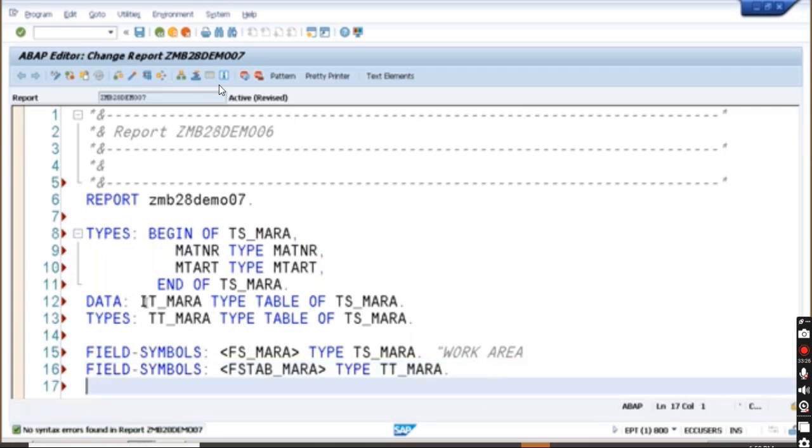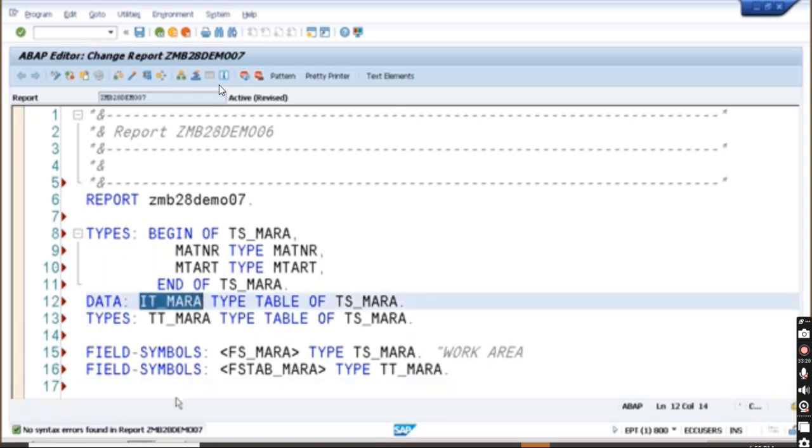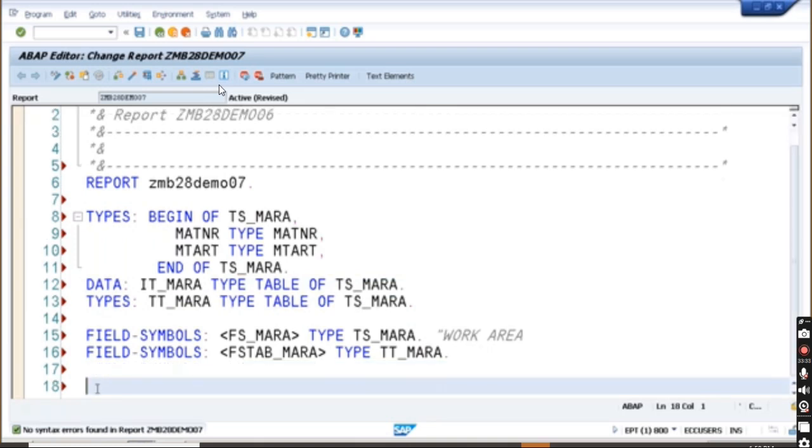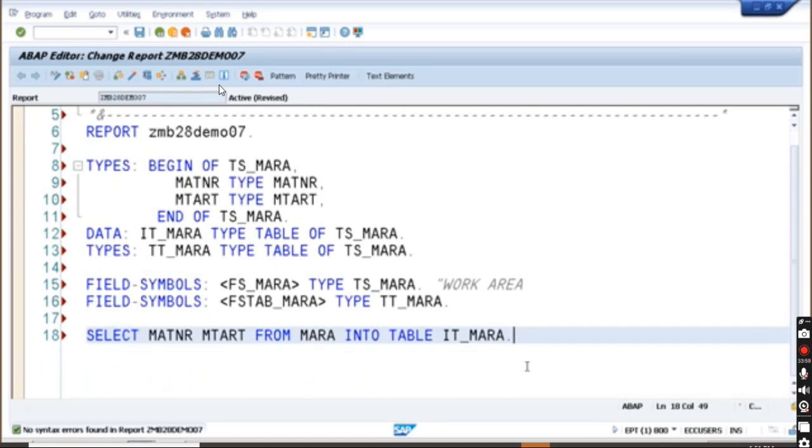Let's prepare some data into this internal table. Either we can prepare it manually using the append statement, or we can fetch some data from the MARA table using OpenSQL. So it's easy. Let's do it. Select matnr, then mtart from mara into table it_mara. Okay, so directly I'm putting the data into this it_mara.